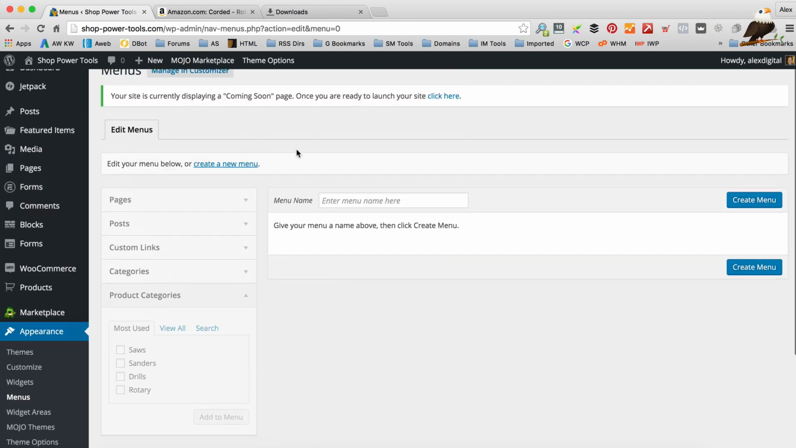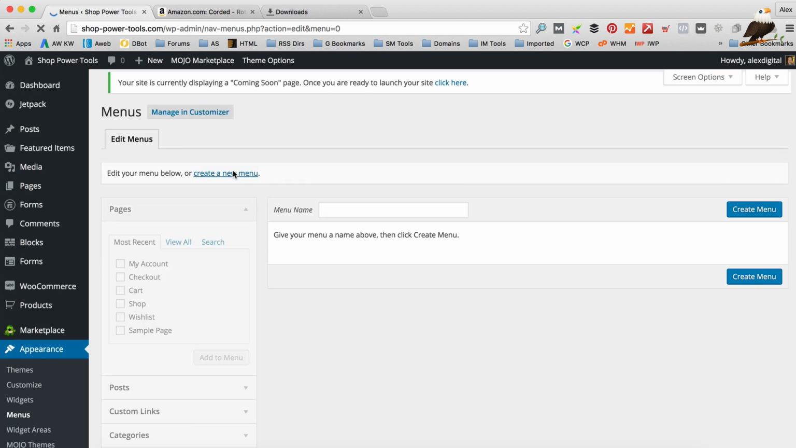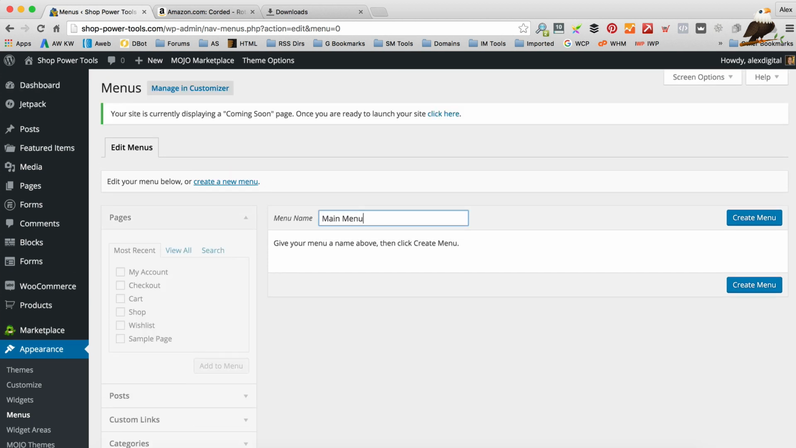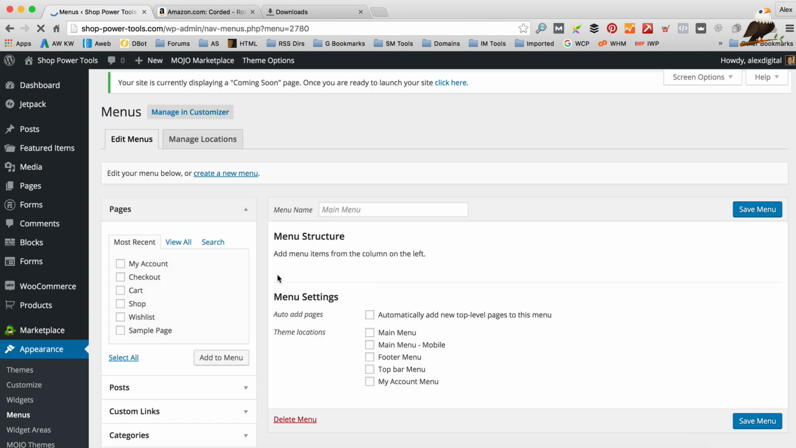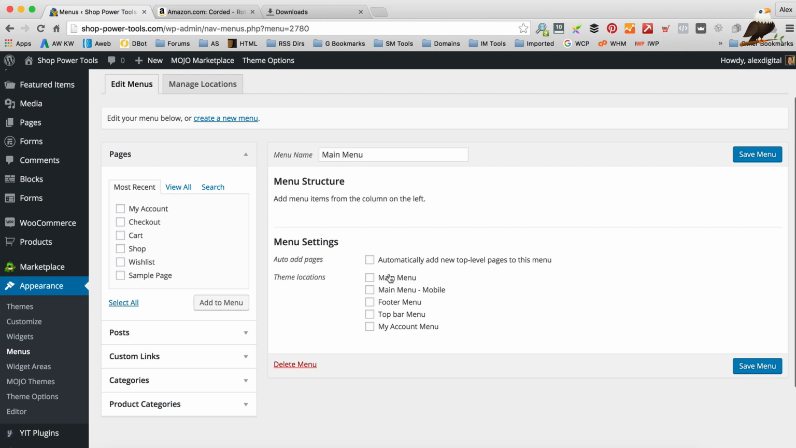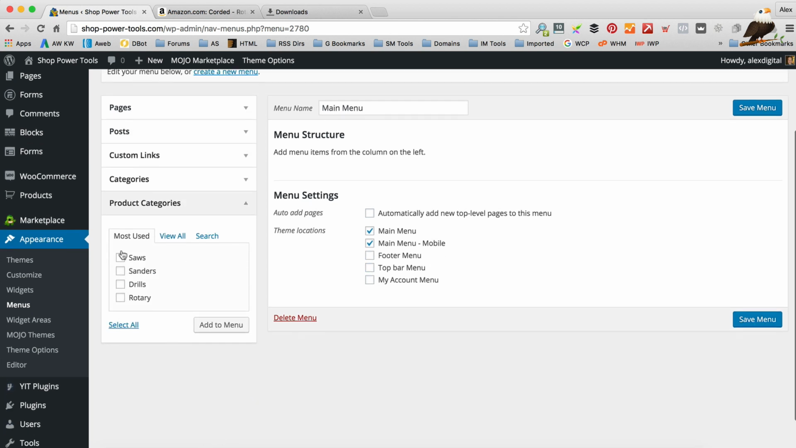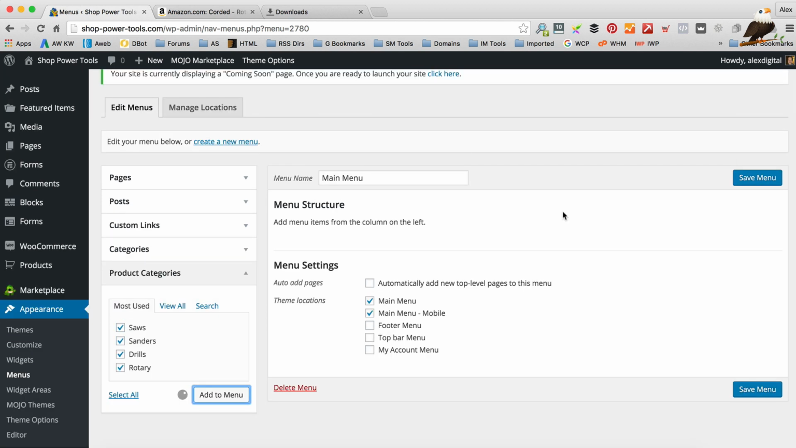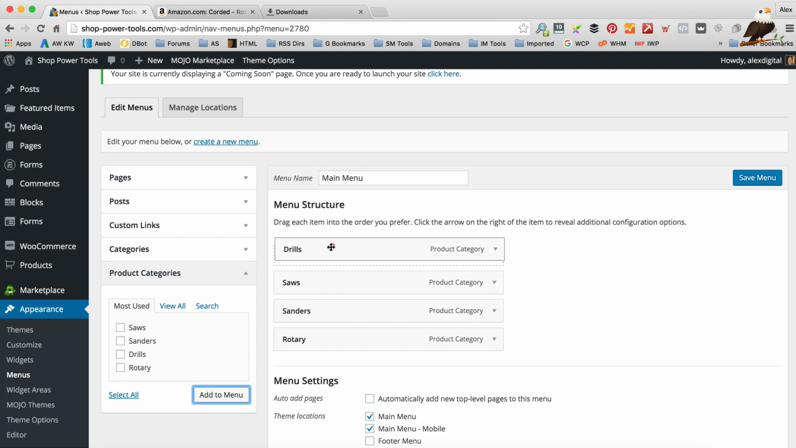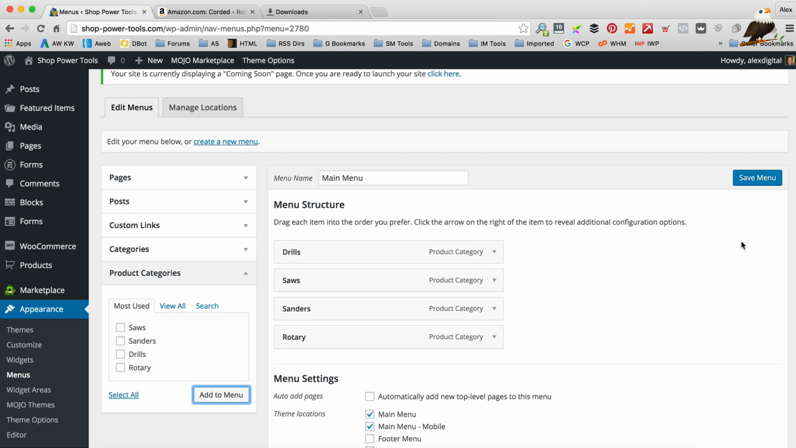Then they appear there. We need to create the menu first. I'm going to click this link, create a new menu. I'm going to call it Main Menu and click Create. And tick Main Menu for the theme location and Main Menu Mobile for now, I think. I don't see any reason why we need a separate menu just yet. And then we'll add these product categories. So let's just tick all of them, click Add to Menu. You can rearrange them by dragging like that. Then let's click Save.